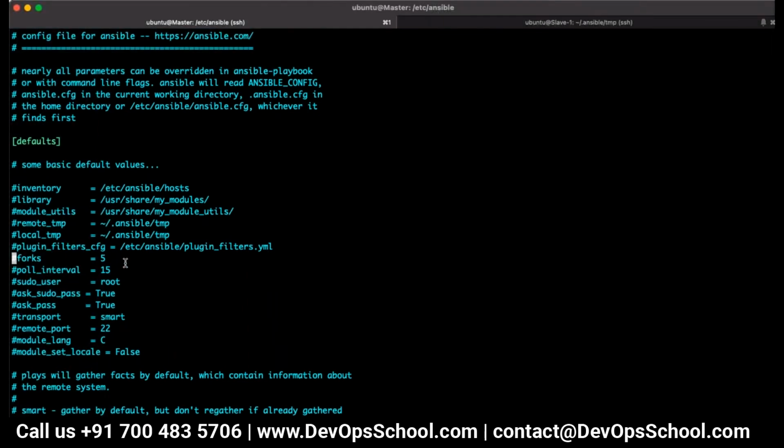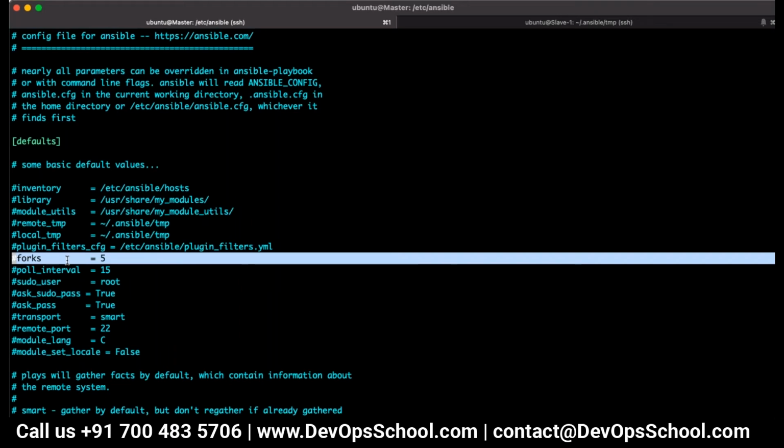Then forks means how many tasks you can perform in parallel. If you have 100 servers, up to how many at a time can you perform. Like if you are having 10 servers, at a time you can perform only 5 servers. So that is what forks means, how many threads you can run in parallel. It will be fully customizable. I will show you an example, where I create 6 servers and run the task, so you will see how it performs.